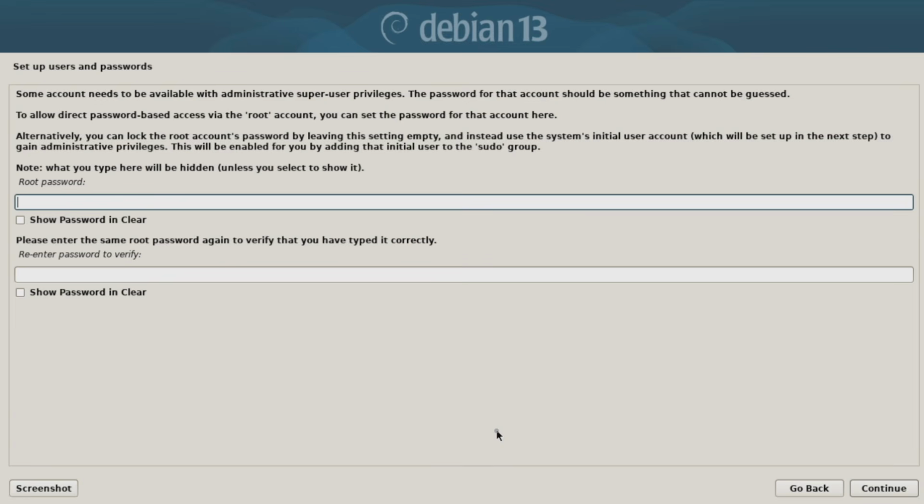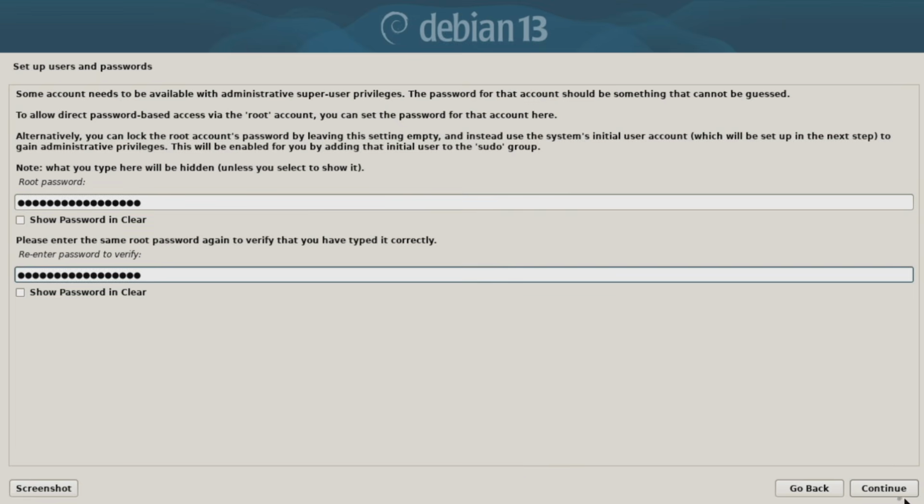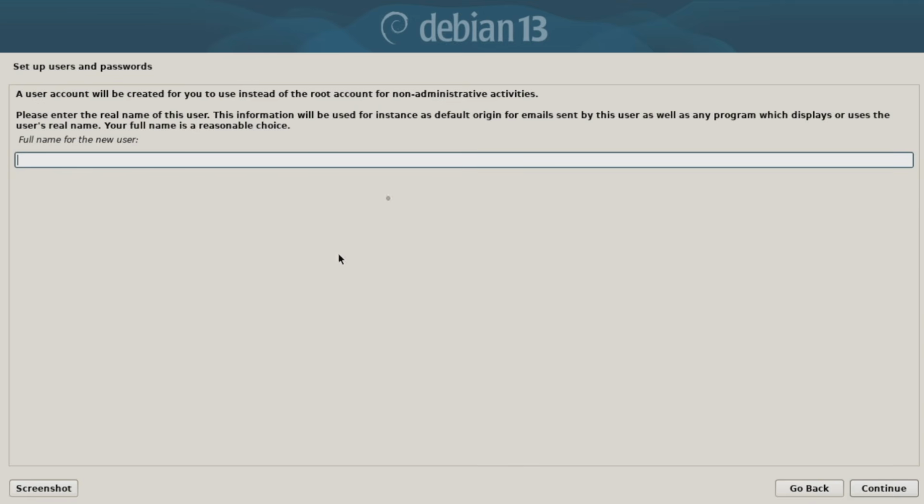So once again, if you want a root account, type in a password here. If you do not want a root account for security reasons, leave the two password fields blank and then click continue, and that will disable the root account. But anyhow, like I said, I'm just going to create a root account for the sake of this video, and then I'll click continue.